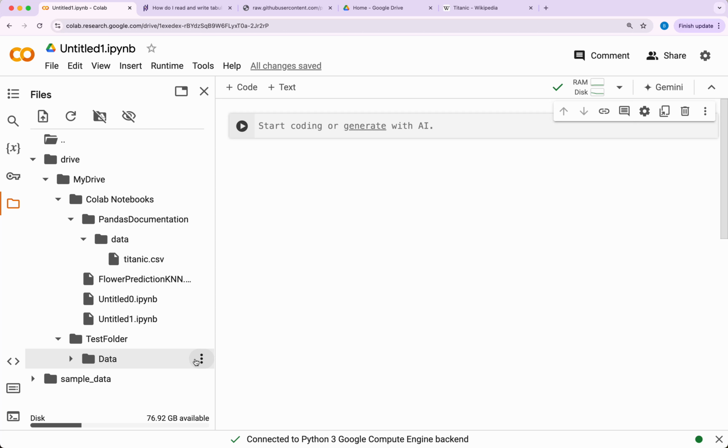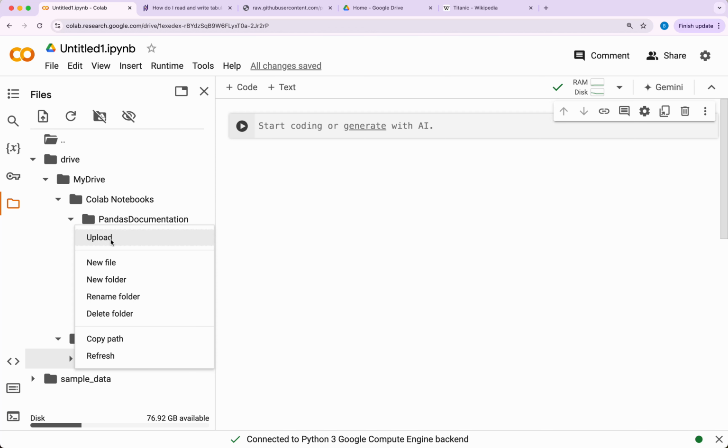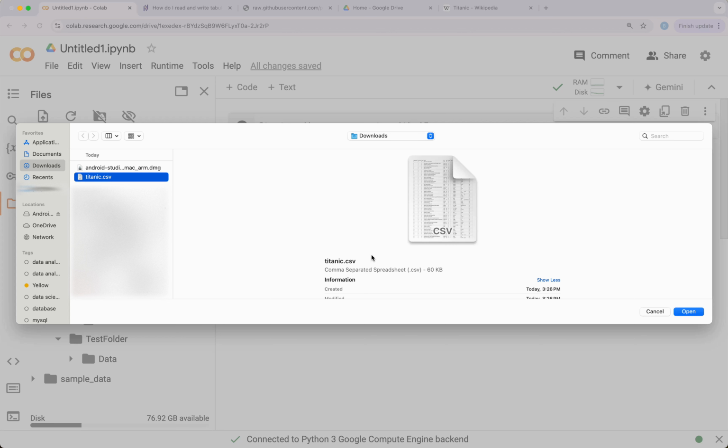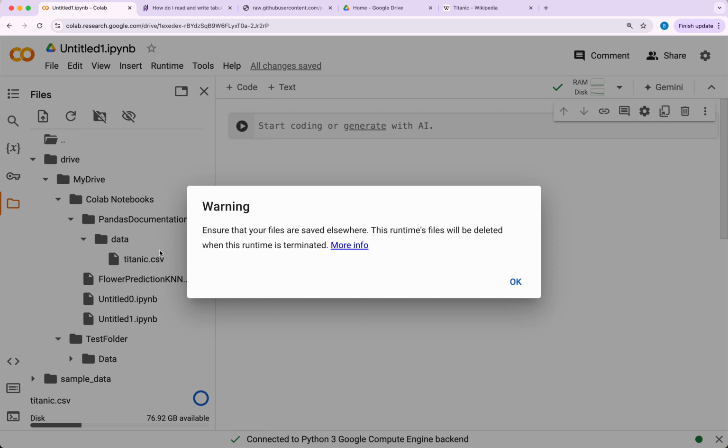And here on the 3 dots again, I'll click on upload. If I click on upload, it will ask me to select where I downloaded the data set. And here it is, titanic.csv. I'll click on that titanic.csv and click on open. And once I do that, it says ensure your files are saved elsewhere. This runtime's files will be deleted. No problem. Okay.